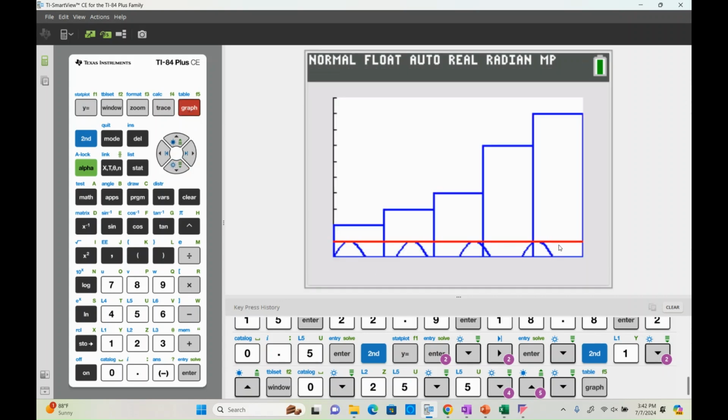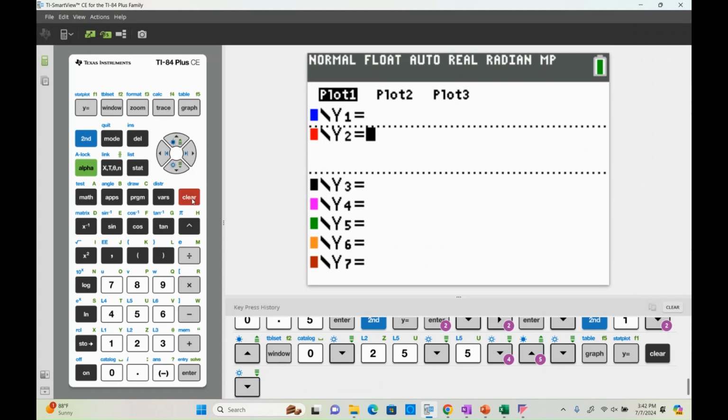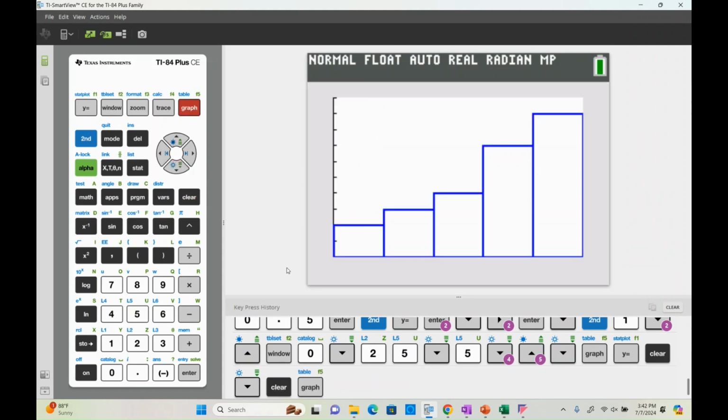Okay. Now you can see I already have some other things in here that you probably don't have. If you are seeing some other graphics in here, you might have something in your Y equals, and you can go ahead and clear those out. Okay. And then just go right back to graph. There we go. So yeah, here's our histogram. It looks a lot like what we had.